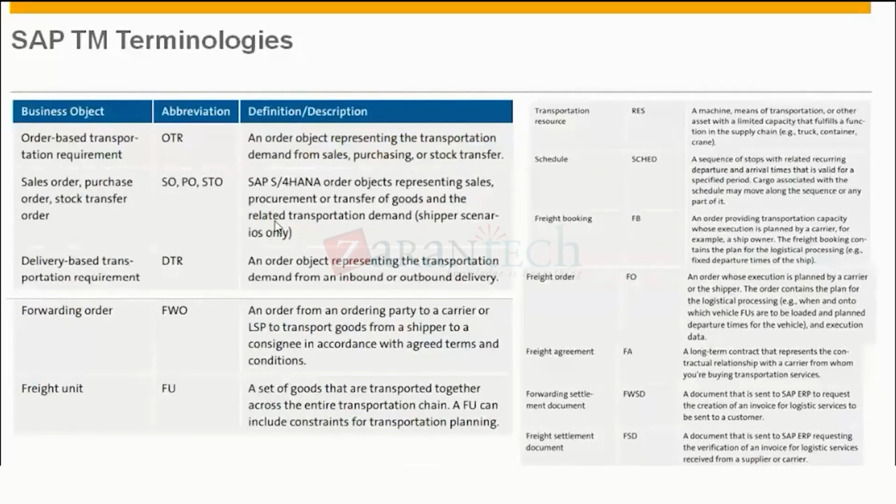Then we come to the right hand side where you have some terminologies called freight order and freight booking. I think this is quite clear to everyone. These are my shipment documents. This is also called my execution document, or my subcontracting document. In case you are planning to move your transport using sea or air, we call it a freight booking. Whenever you want to transport using road and rail, we call it a freight order.